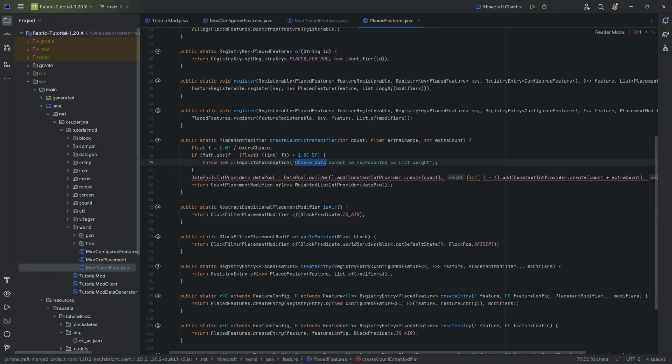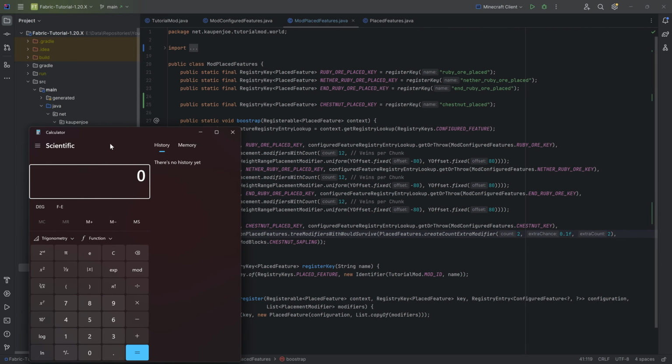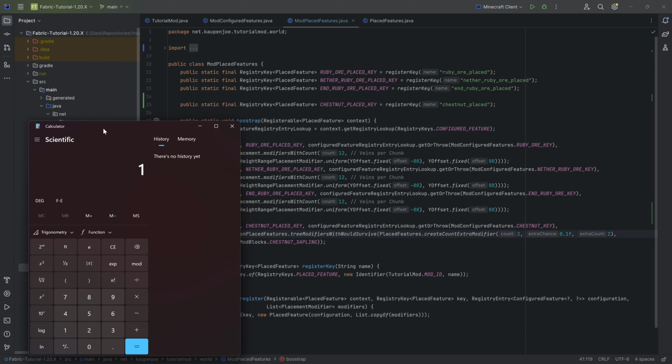So if you get the error "chance data cannot be represented as list weight", then your extra chance that you're passing in over here is not an integer when 1 is divided by it. This means, I'm deadly serious by the way, 1 has to be divisible by this and get an integer out. So 0.1, absolutely no worries, right? 1 divided by, if we were to put in 0.2, no worries either. 0.25, no worries at all. If we were to put in 0.3, all of a sudden, this would get an error.